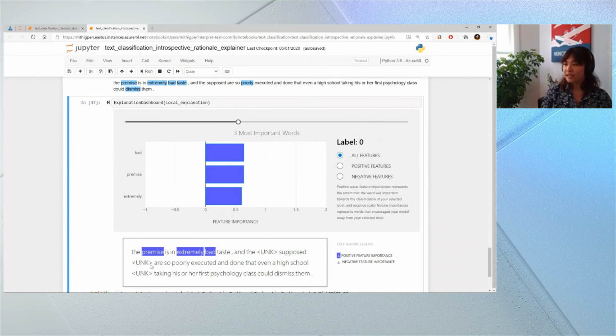And as you can see here, we have these tokens U and K for words that are not previously included in the training set. And we only have the positive feature importances in this case for the rational explainer because that is the way the introspective rational explainer is set up: to only have the rationales that you've trained on and gotten the accuracy, maximize the accuracy for. Great.